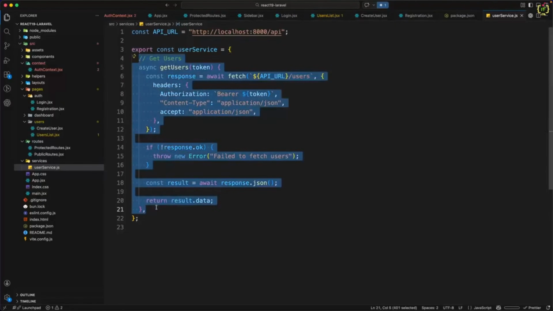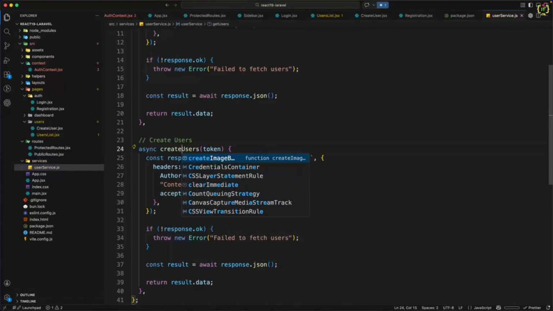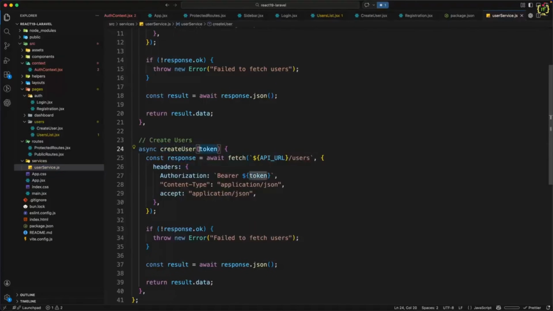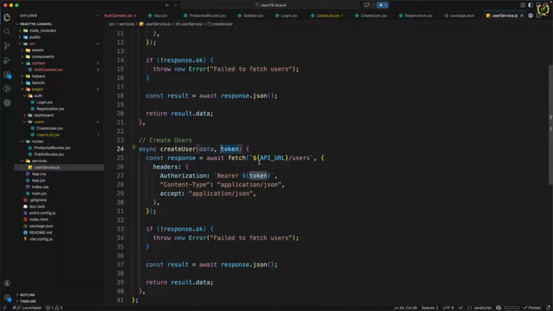So better I will copy it. And this will be create user. So I will change this to create user. And this create user will take two parameters, data and token, because we need all this form data from here, right? So we will receive this data and we will pass this to the API endpoint.